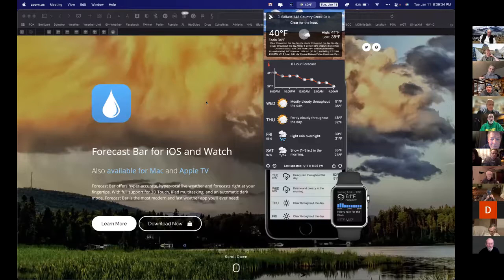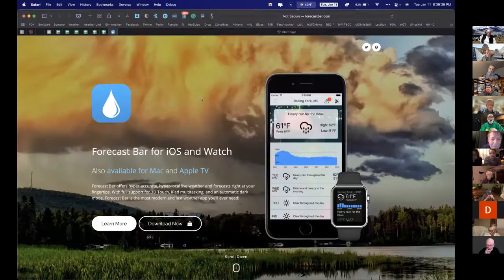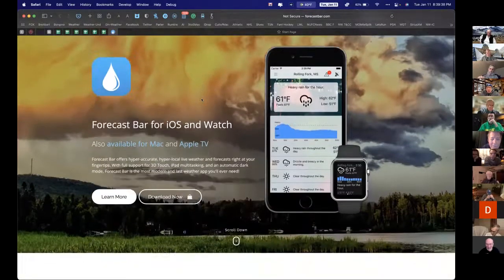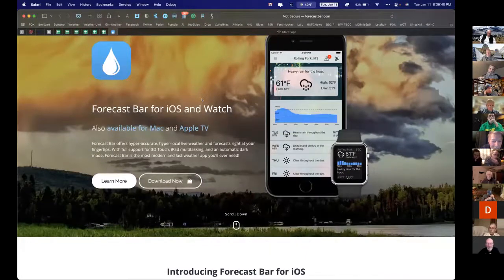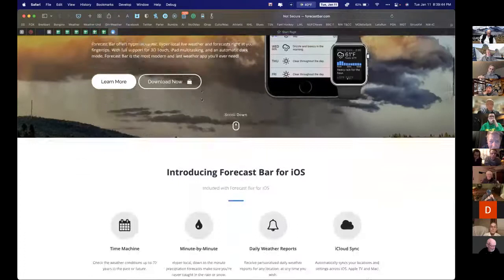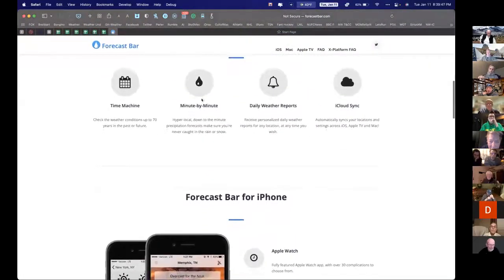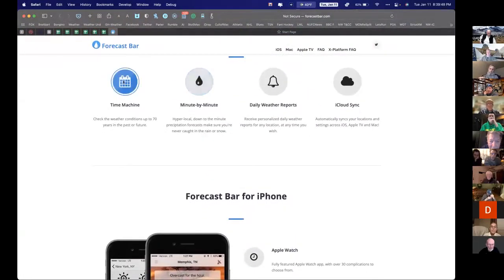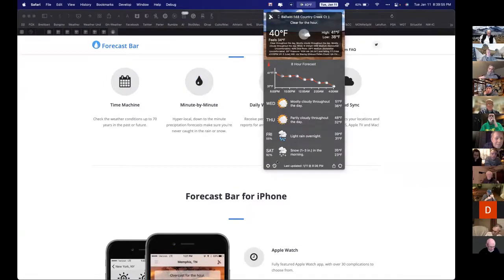Now, as you guys know, I do a lot of coaching, so I want to know what the weather is. But you can see here, I'm on their website, what it looks like on the watch and on the phone. You can also, I love their time machine feature on it. I'm trying to remember. Let's see here.